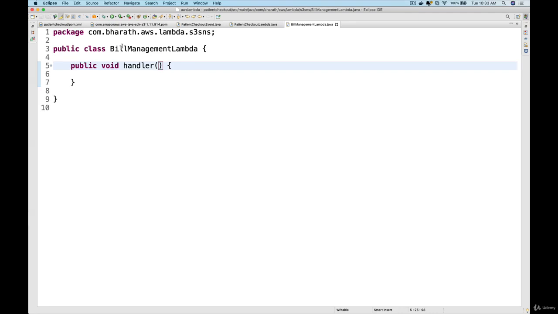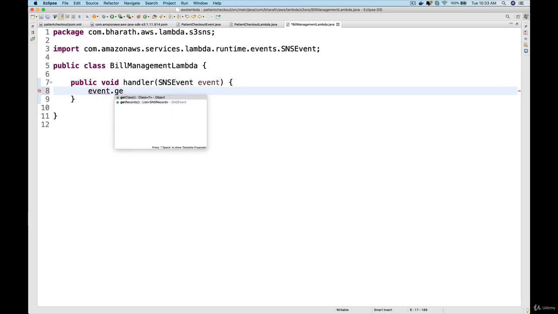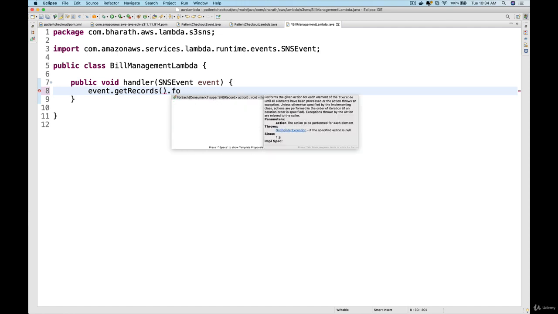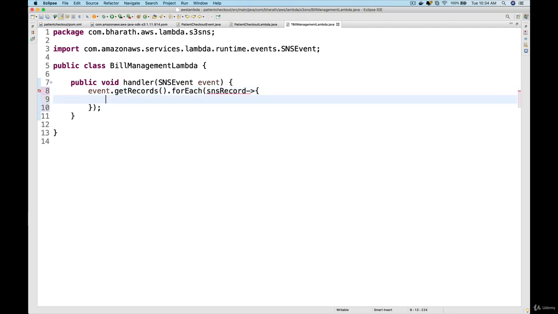In this lecture, we'll implement the second Lambda function that will receive a SNS event POJO. When this is triggered, it receives a SNS event. And within this event, we'll have records. So event.getRecords will give us records dot for each record, SNS record, define the logic we want inside an arrow function or a Lambda function.